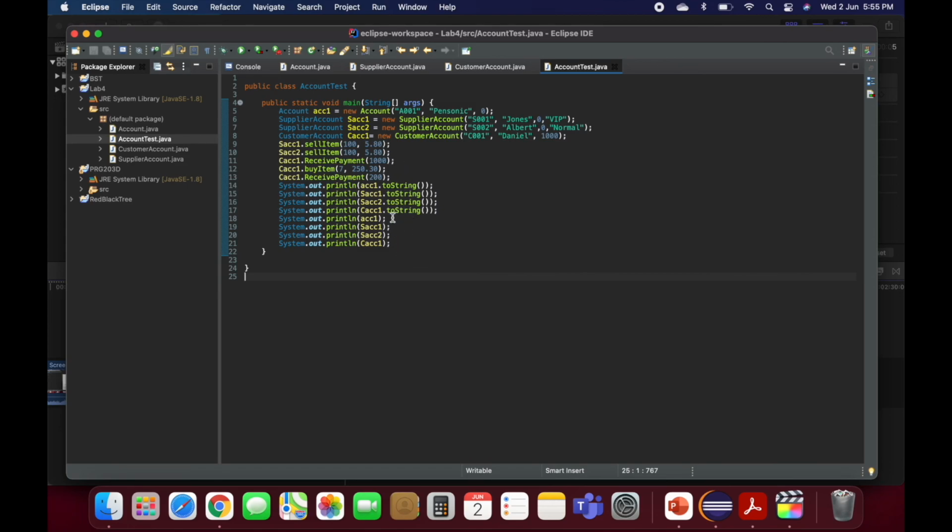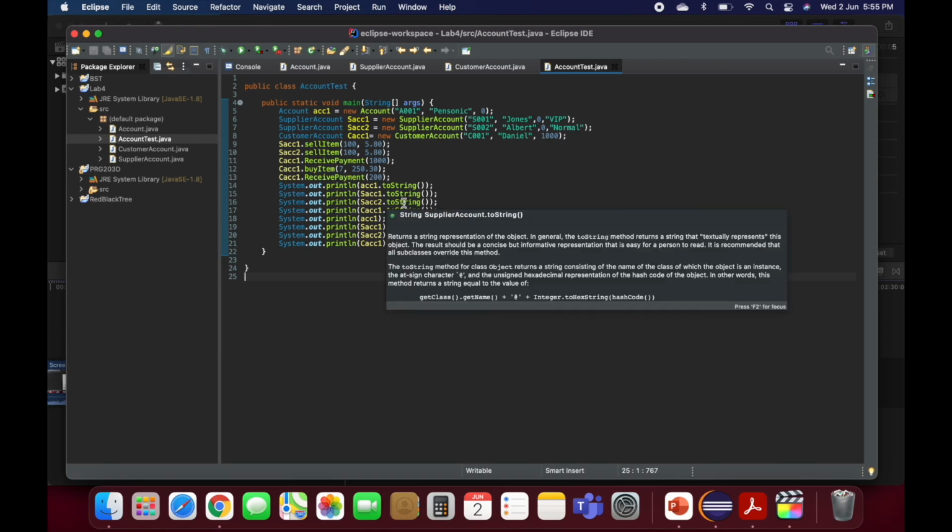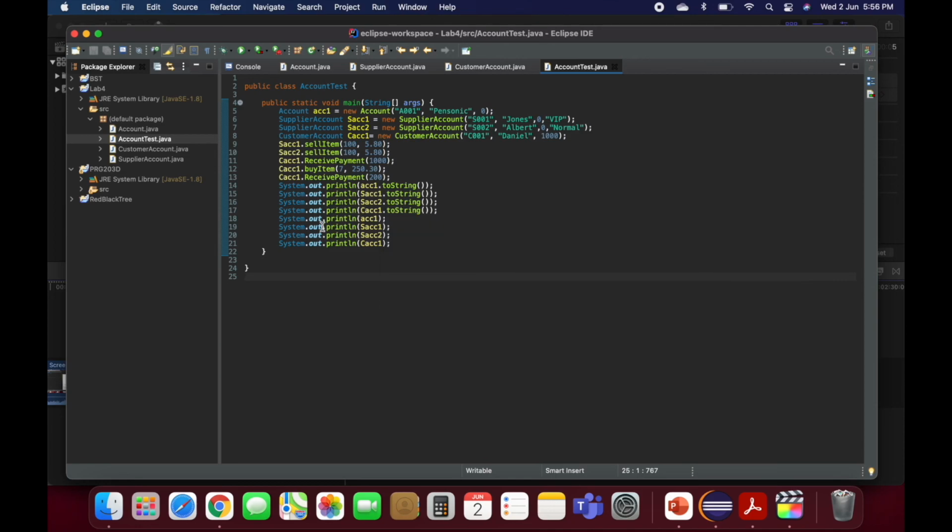So why do we get the same output whether we call toString or not? It is because println calls toString automatically. In every class we have our own toString method, right? So it will call that method to help print it out. All right, so this is why we get the same output.